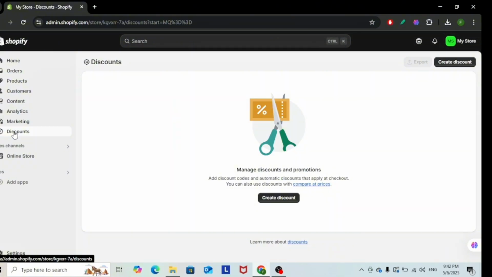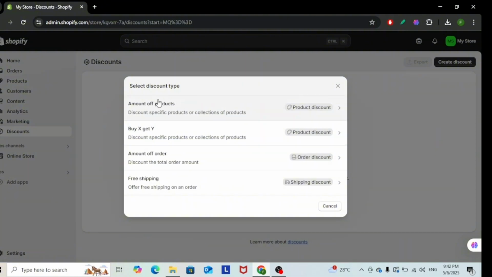Now from here, you can see all your discounts and promotions, and you can also manage it here. Since I don't have any discount options yet, let's click on create discount. And then as you can see, you have different discount types here. For example, we have this amount of products where discount specific products or collections of products are applied. You can also put discount on specific products or collections of products. And then you can also amount of the whole order, as in the total order amount. And then you can also offer a free shipping discount.